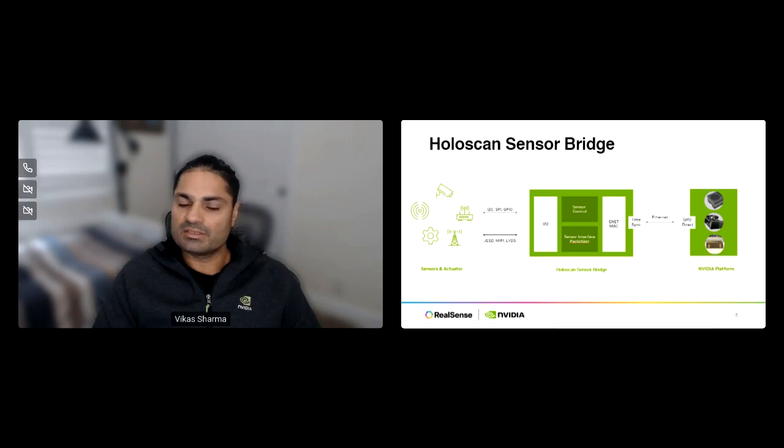Holoscan Sensor Bridge has many benefits. It reduces driver development time significantly. It also has inbuilt time synchronization, so all the data that comes through various sensors can be timestamped and synchronized.